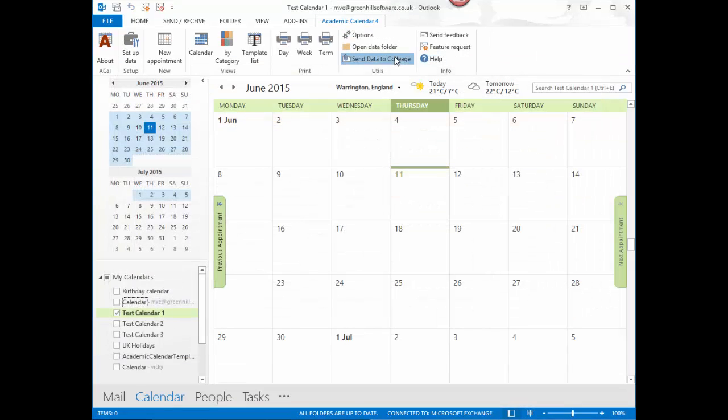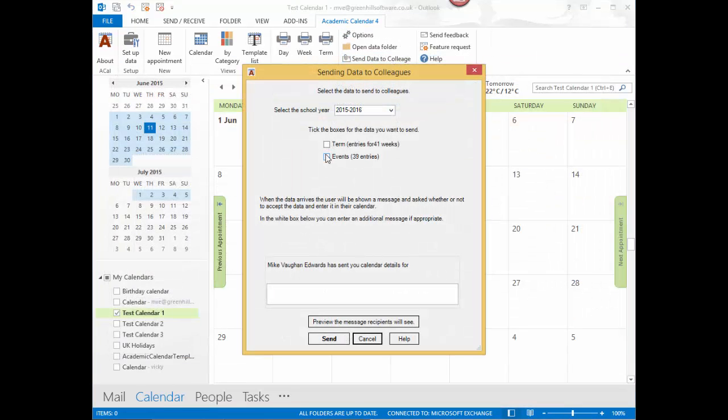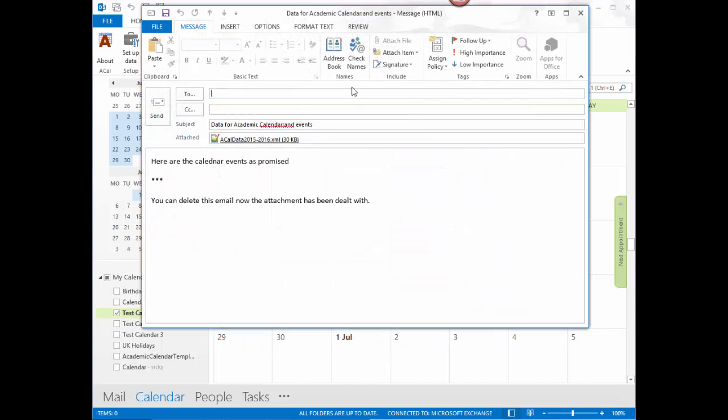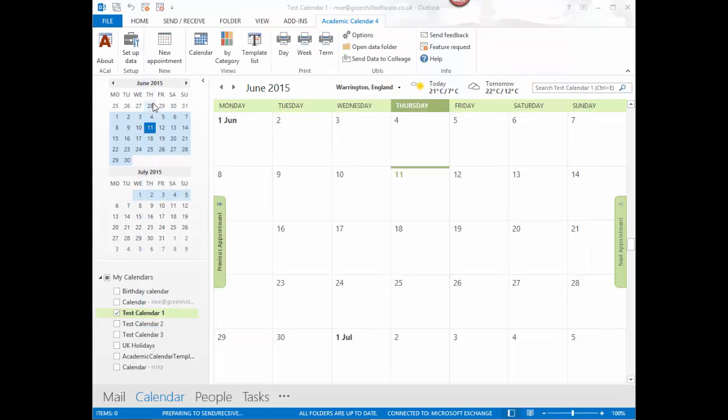and send the data to a colleague. I'm going to send events, and I'm going to send it. And off it goes. That's it.